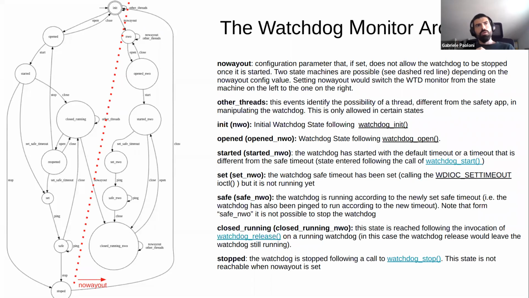Okay, so these other threads events identify the possibility of a thread different from the safety application to manipulate the watchdog. And the monitor allows this to happen only in certain states. So, for example, when we are in the safe state, this is not allowed. So if another thread manipulates the watchdog, bang, we have an exception. So this is a violation of our safety requirement.